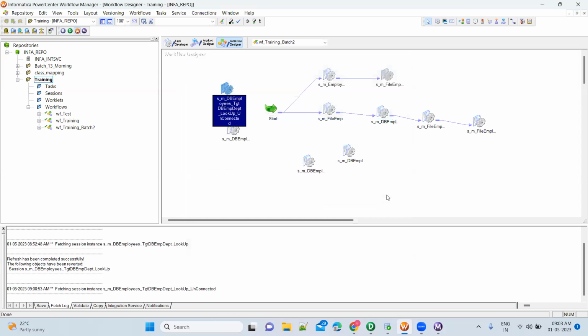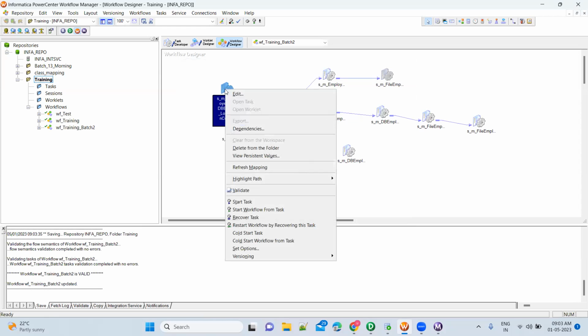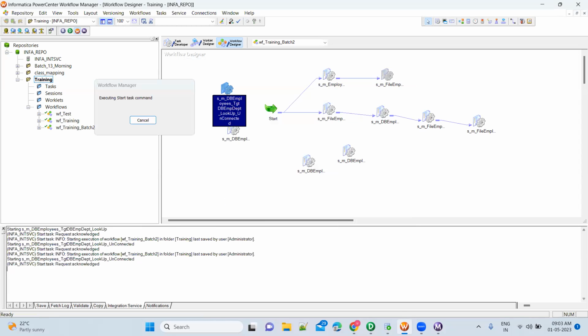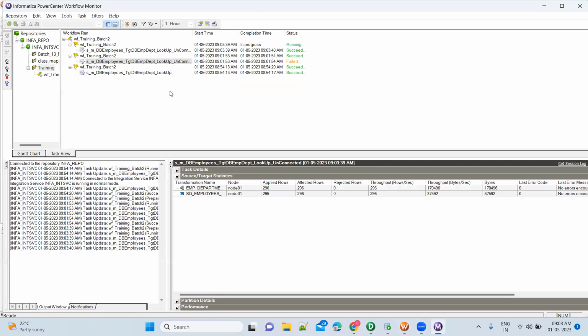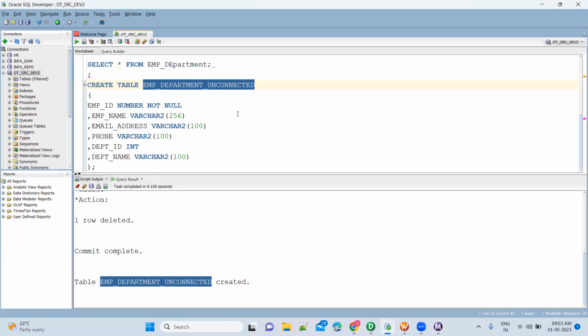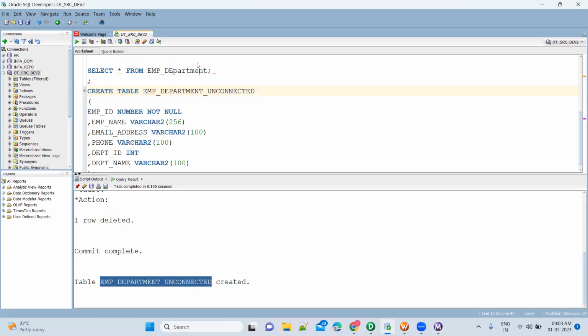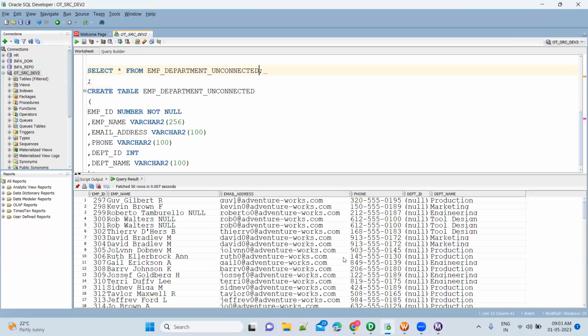Press Control S, start task, and go to monitor. Is it succeeded now? Yes, because that connection did not work earlier. Connected, it has loaded the data. Now we have to go and check the data in this one. Copy paste it here, unconnected. Now you got the data.